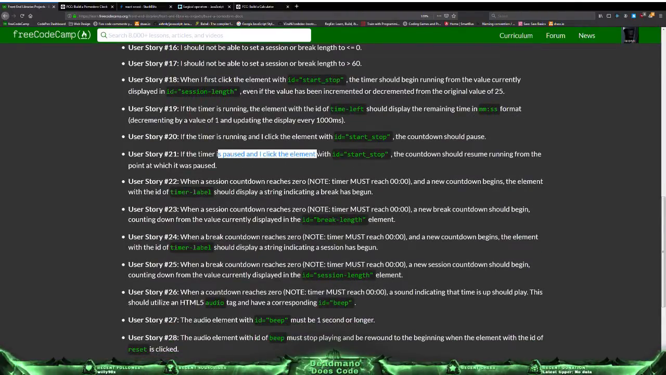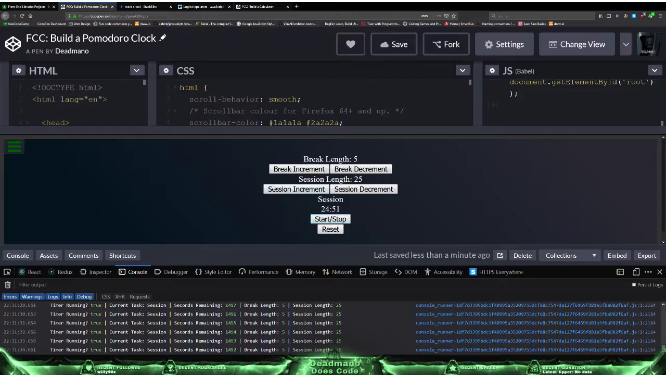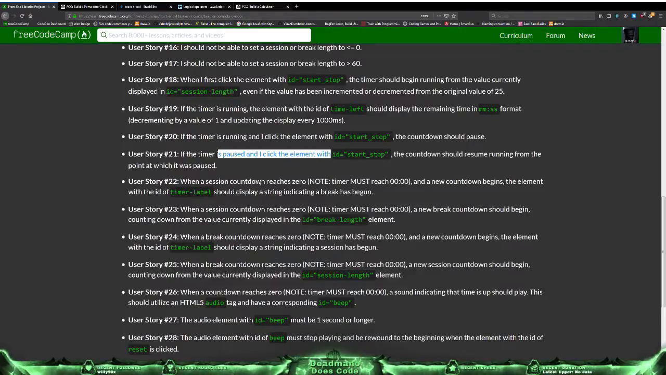If the timer is paused and I click the element with the ID start stop, the countdown should resume running from the point at which it was paused. 24:50, does it resume from 24:50? Yes, it does. Okay, we've passed that test.